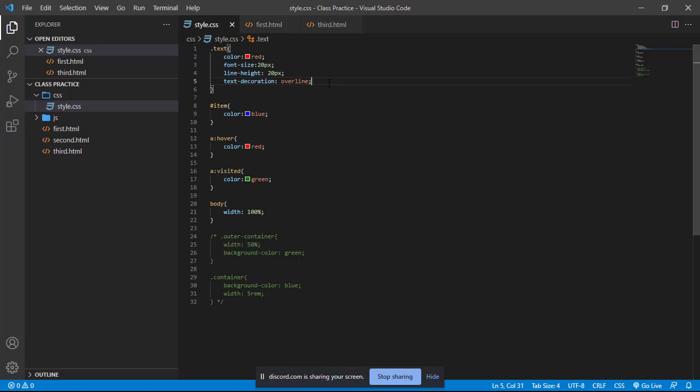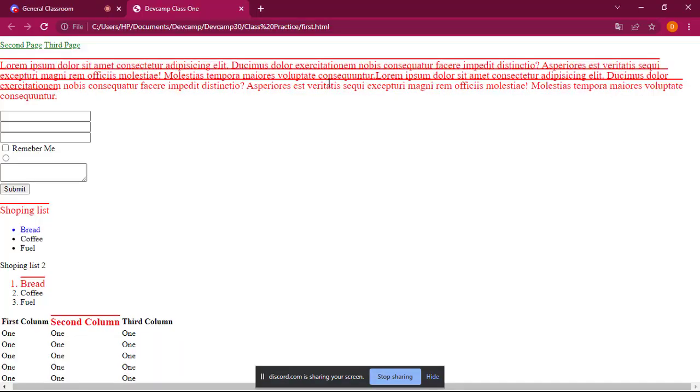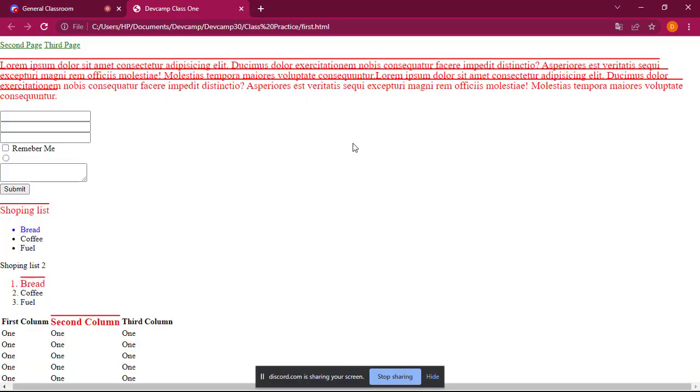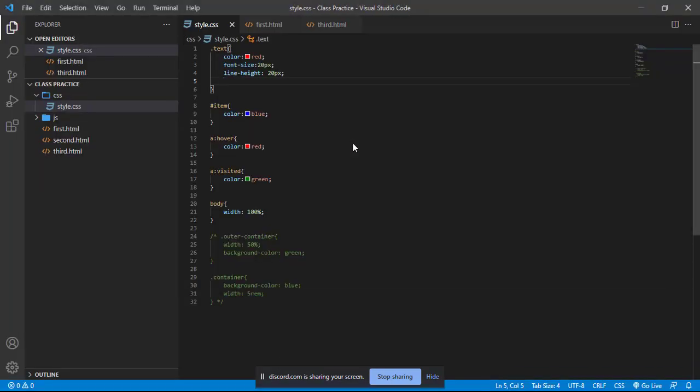Aside text decoration, another thing we have is text transform.